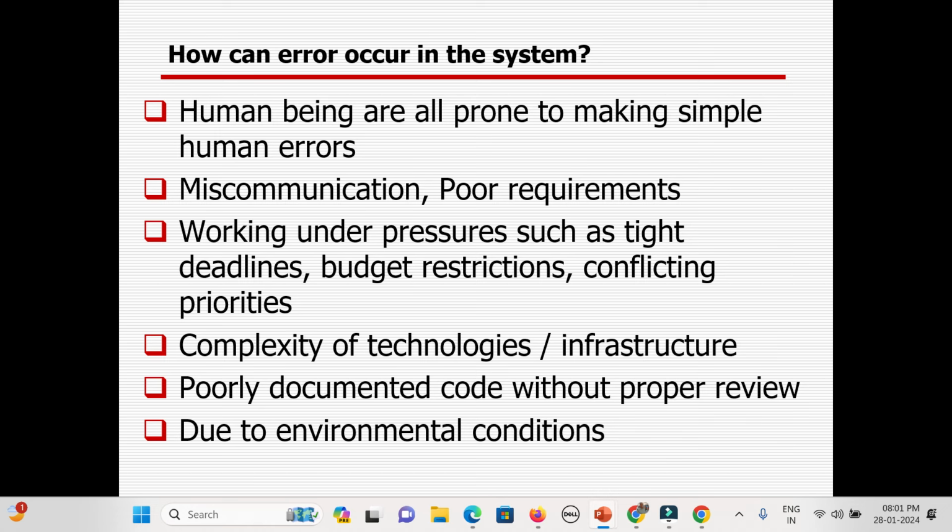So how will an error occur in the system? Suppose whoever is doing the development or creating the requirement does not have proper time. They might require 3 or 4 months, but they are given only 1 or 2 months. There is a time crunch, and we are all human beings, so we can definitely make mistakes. Even a robot can make mistakes. There is miscommunication, a requirement is not up to the mark, and we are working under tight pressure.